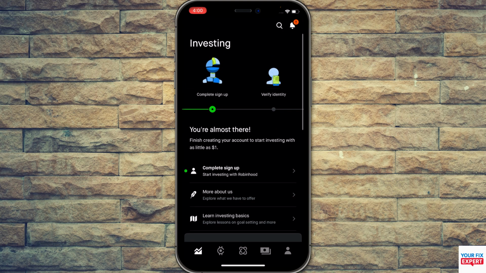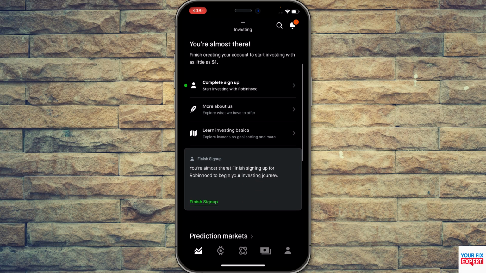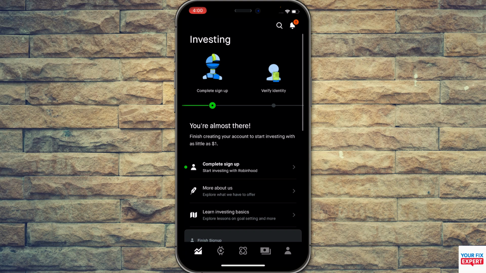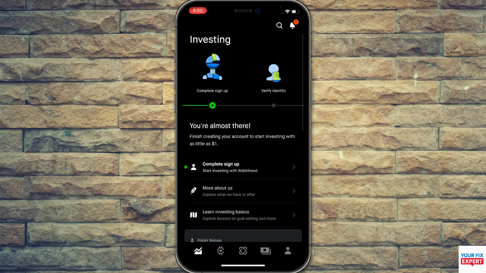And once you have added all the information, they will review your identity, and within 24 to 48 hours they will contact you back on your email address and tell you whether you are verified or not verified. And if you're not verified, they will also tell you the reason why you did not get verified.